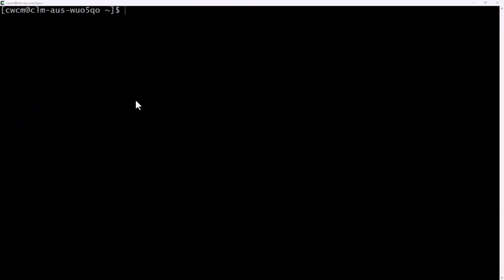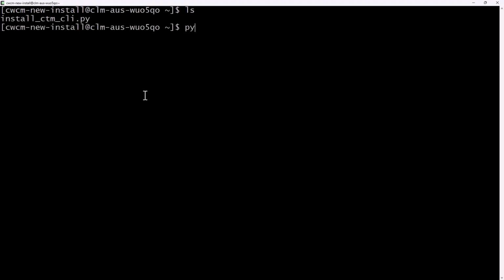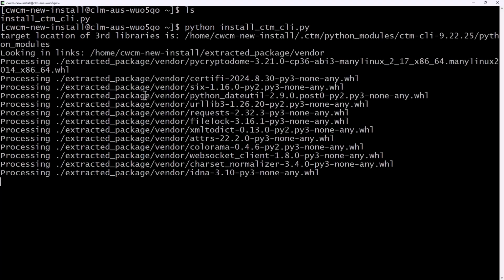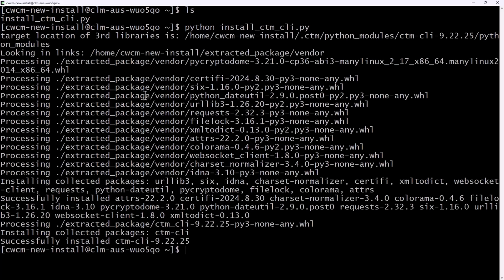I will now switch to a different user to show the process of directly installing the Python-based CTM CLI. Installing the Python-based CTM CLI requires downloading the install_ctm_cli.py script from the Enterprise Manager, which I have already done here, and running it with the Python binary. In my environment, the location where the CTM command is installed is in the path environment variable by default.